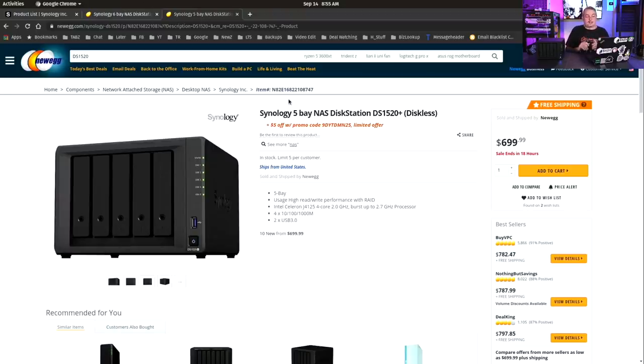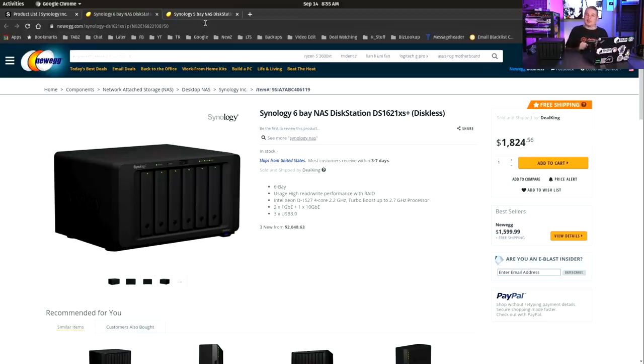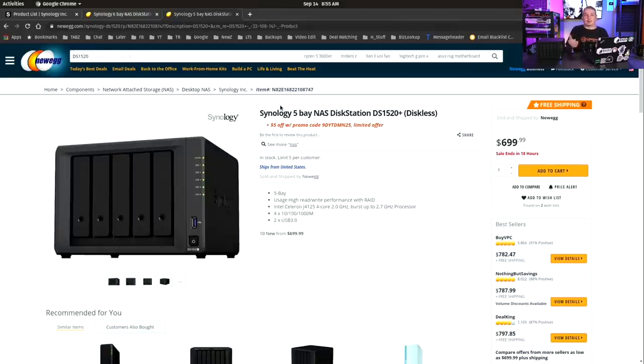So there is a pretty significant price difference between the two of them. But overall, I do wish they could have figured out how, and I think in the future we're going to see this, getting a 10 gig port on one of these smaller devices.